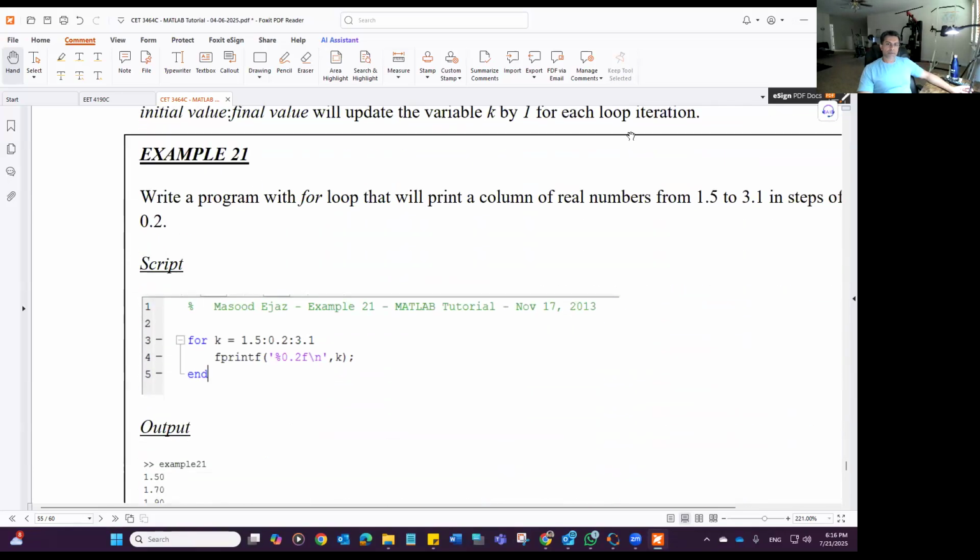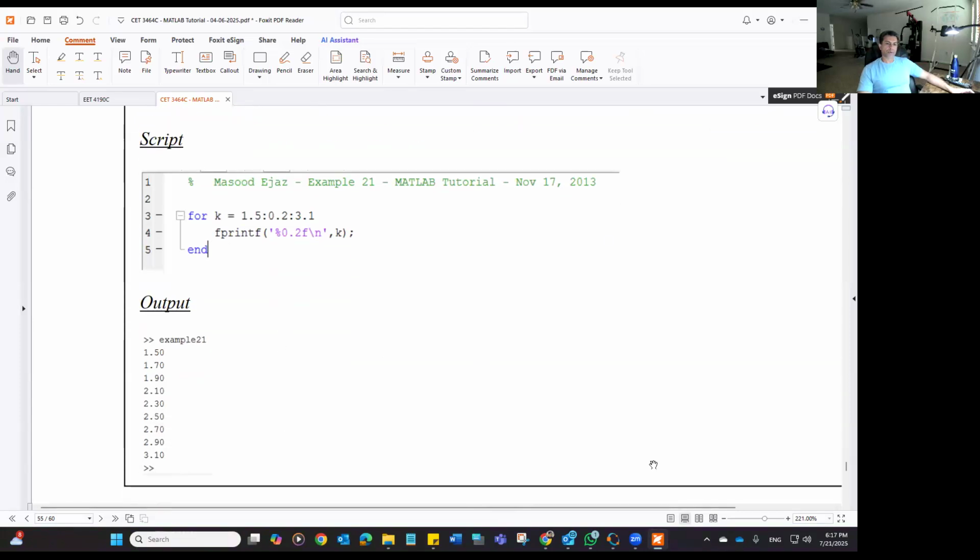A simple example: you have to write a for loop to print a column of real numbers from 1.5 to 3.1 in steps of 0.2. So I started the for loop at 1.5, increment 0.2, end value 3.1, and then I printed all those values of k using the fprintf statement. And this is the output of this program.